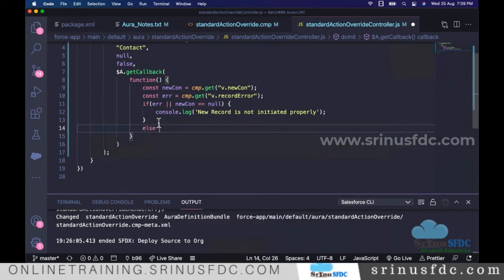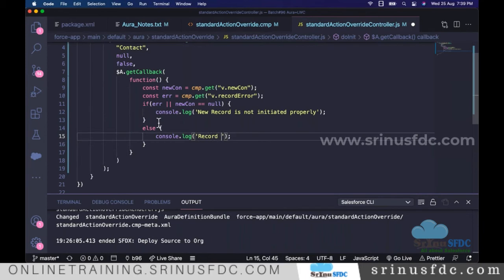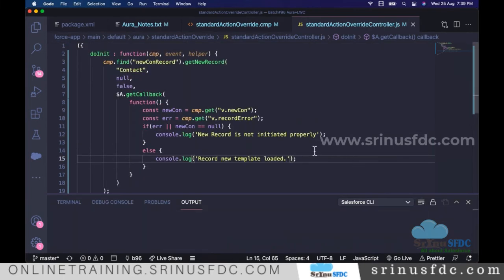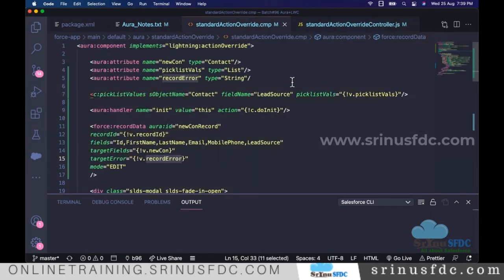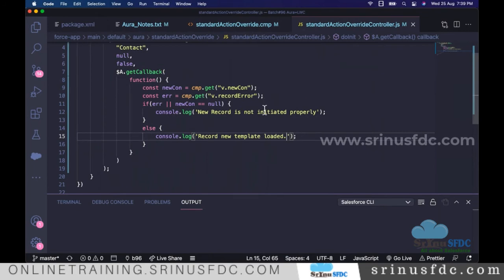Else, this is for our understanding as a developer. Let's say console.log. Okay, we'll say record new template loaded. Okay, this is just for us to get to know really some empty structure, whatever needed to populate is loaded or not. So that's what this will do. Okay.